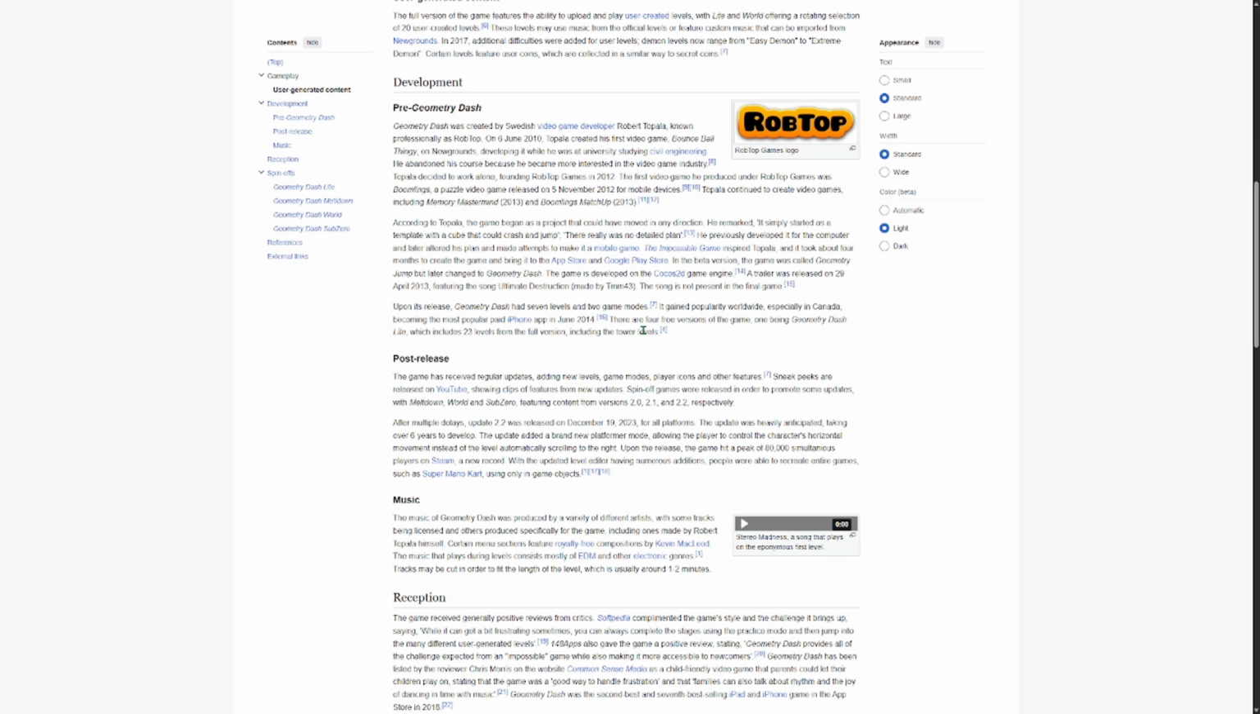In the beta version, the game was called Geometry Jump, but later changed to Geometry Dash. The game is developed on the Cocos Studio game engine. Its trailer was released on the 29th of April 2013, featuring the song Ultimate Destruction made by TMM43. The song is not present in the final game.